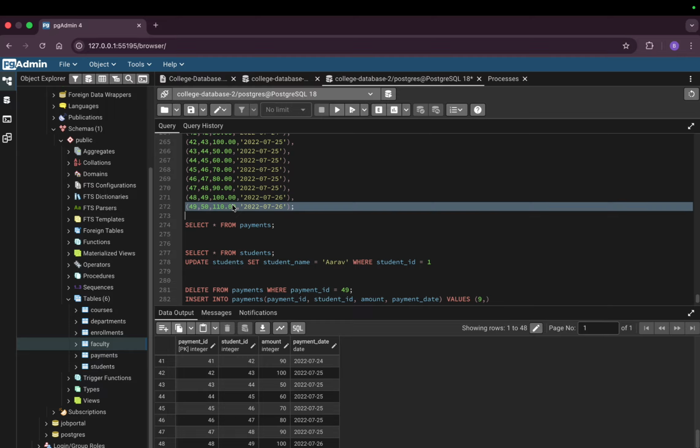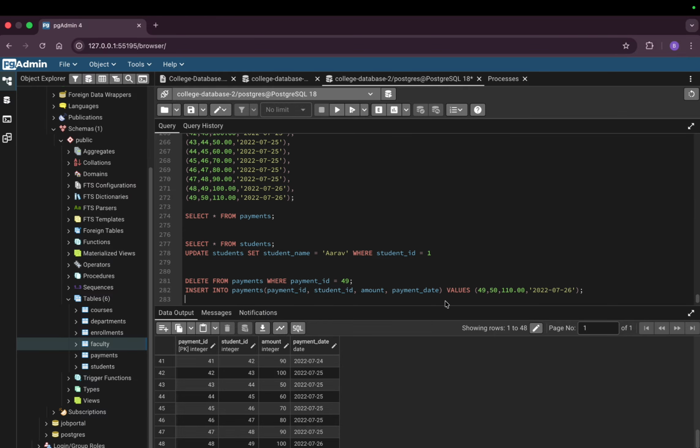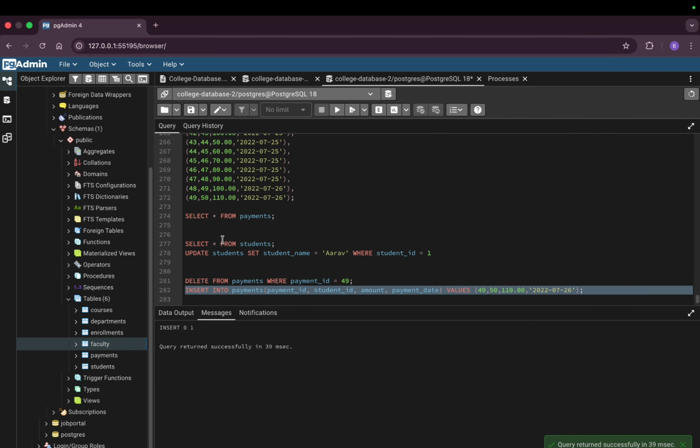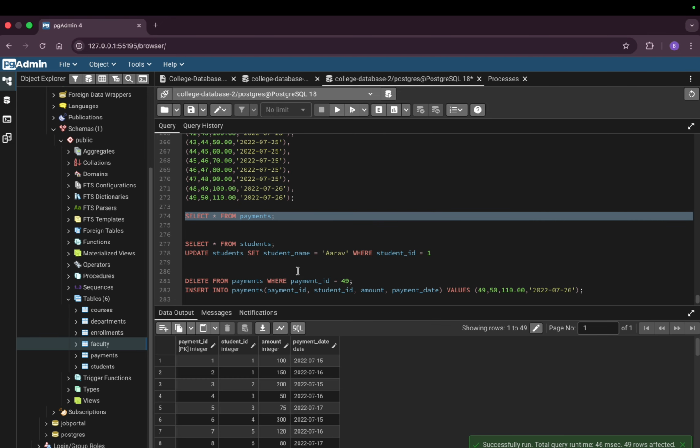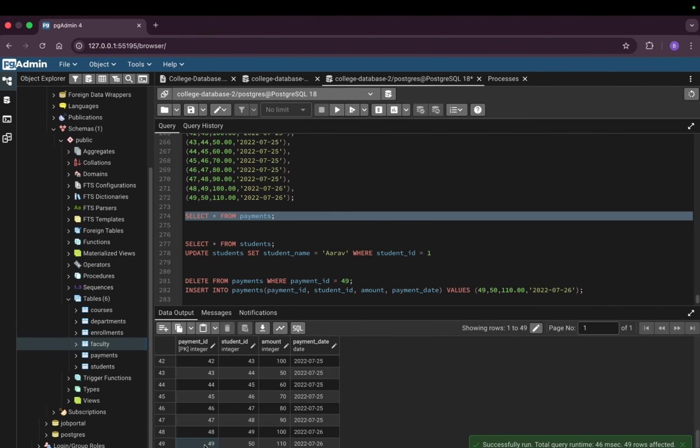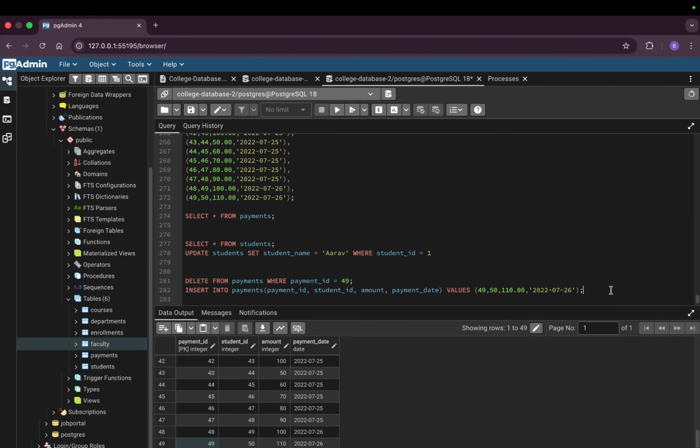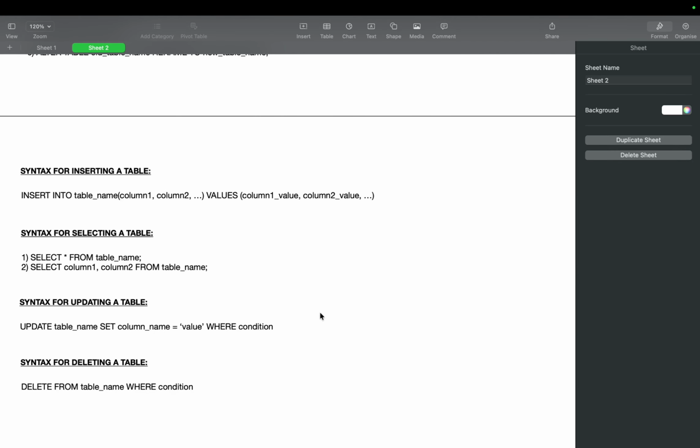Let me just copy this. This is something that we had, right? So paste here. Again, let me run this. Inserted successfully. Again, if you view select star from payments, you will see that the 49 payment ID has been made.